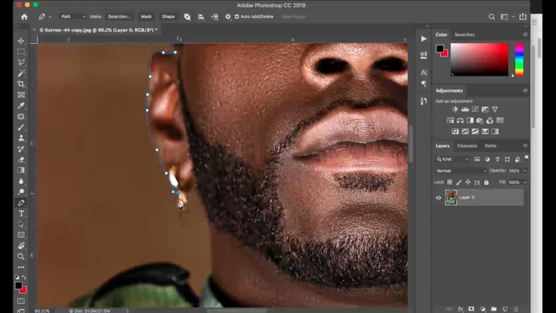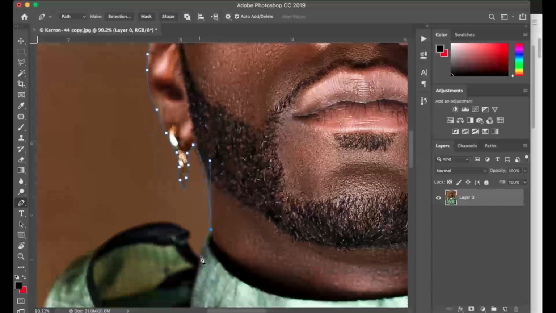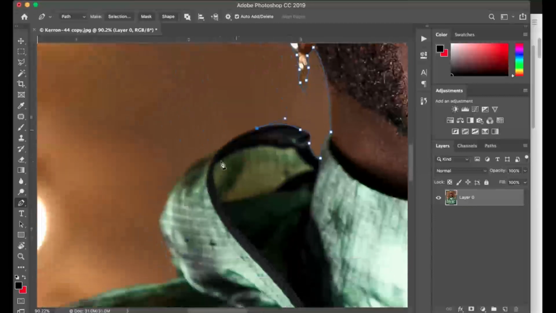So this tool is really hard to get used to. I've been using it for a while, so that's why it's so much easier for me to move with it, but you really should practice it, because once you get the hang of it, it's so much easier when you understand how the push and the pull affect your selection.